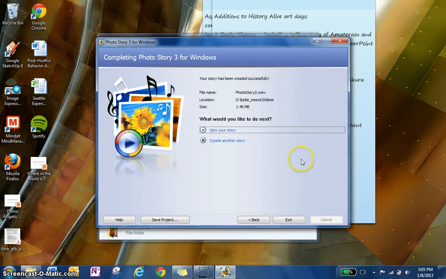When you're ready to post it to your blog, look for the next screencast that will tell you how to get this from your computer to your blog.